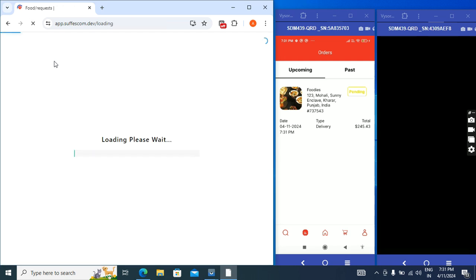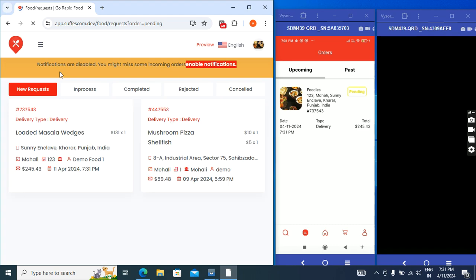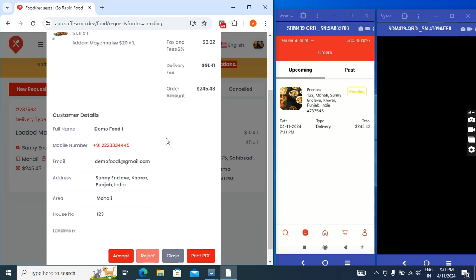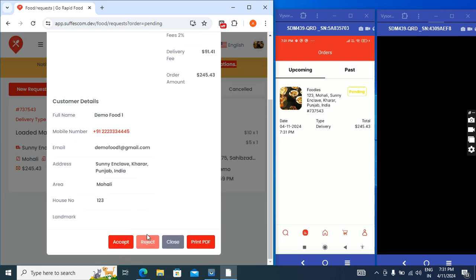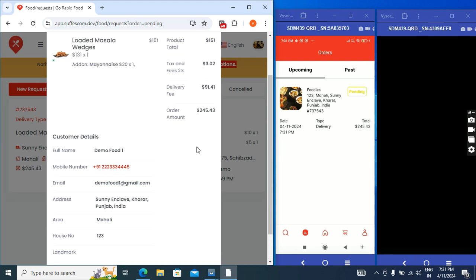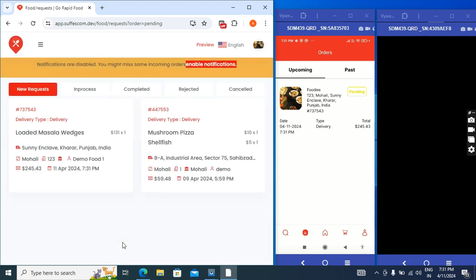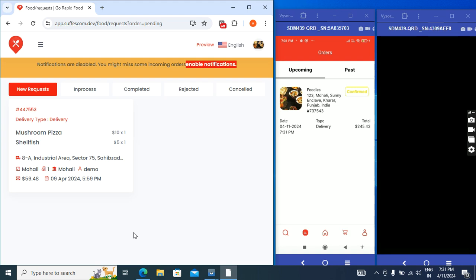Let me refresh it first. I can see that this is the request that I have received from the customer that I've ordered. So as a restaurant I'll be able to accept, reject, or close this request. I'll also be able to print the PDF of the particular order that I have. So I have accepted this request by clicking on this accept button. Once I have accepted, this request will be sent to the driver.